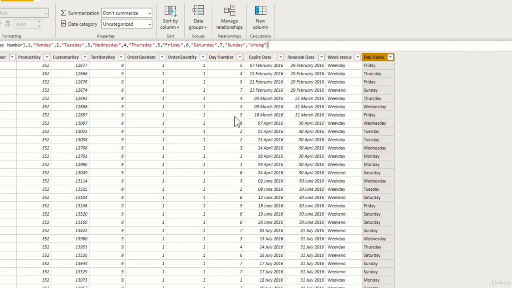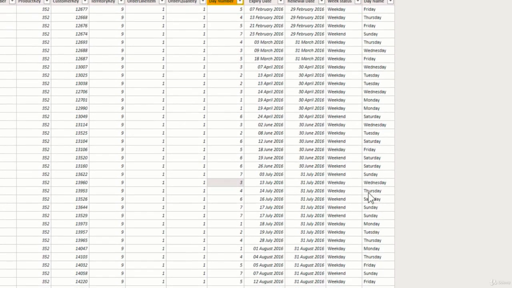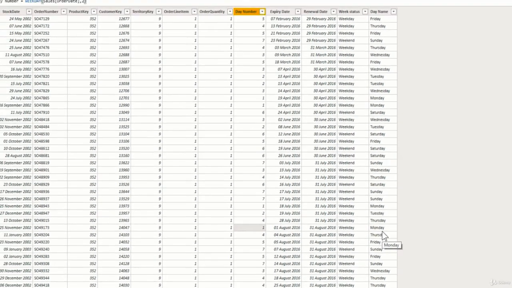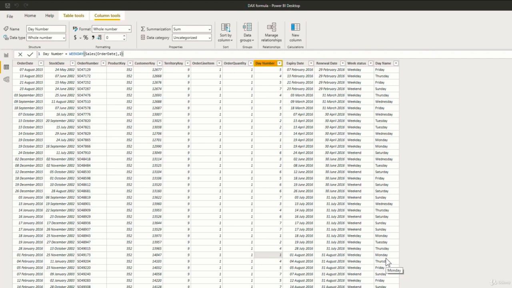So let us do some random checks. So 5, it's Friday, then 3 is Wednesday, and if we check 1, that is Monday. So we have successfully used the switch function to convert the day number into day name.